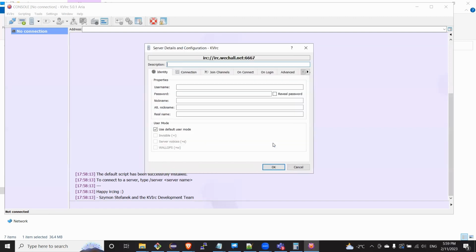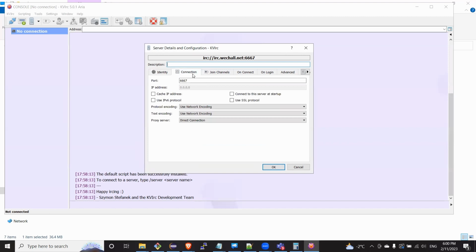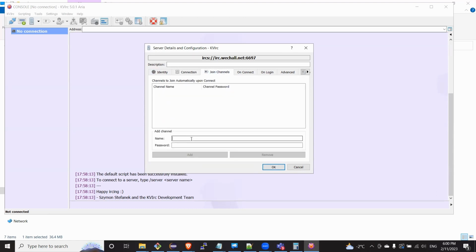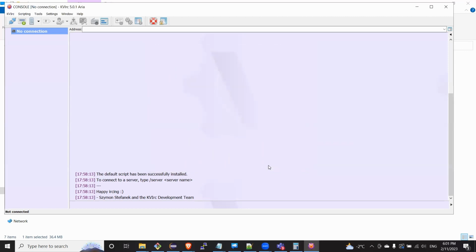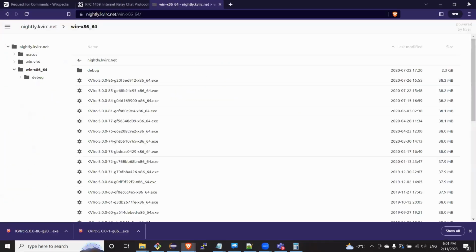Now advanced. Now on connection, you change the port to 6697 and checkmark use SSL, so it's encrypted. Then you can cache IP address and connect to the server at startup if you want to. And then you can join channels on startup. You don't need this, but you can maybe join #WeChall. Okay. Now close KVIrc and try to run it again.